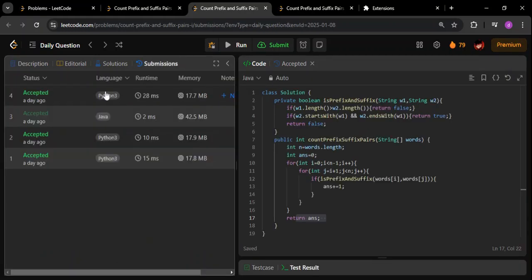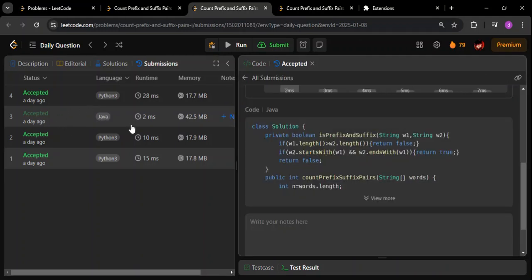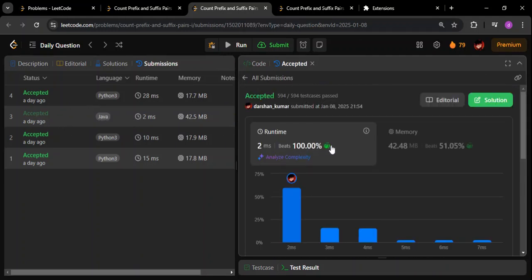And if I show you my submissions, as you can see, the Java submission, let me open it and show it to you. It is beating 100% of the submissions. So the Java submission is better than every other case. Though we did it in brute force, still it is beating everything.